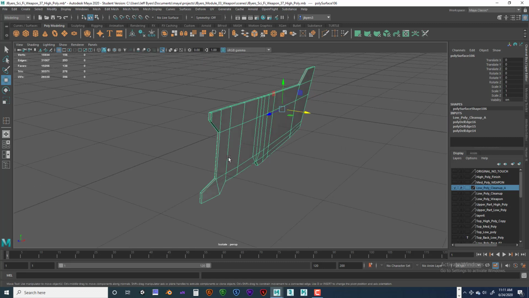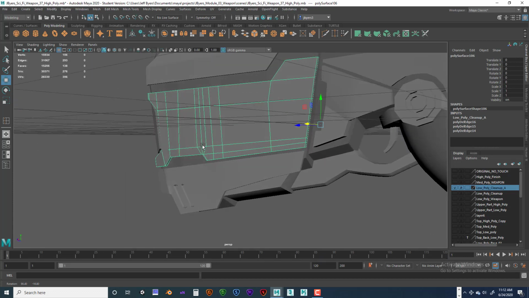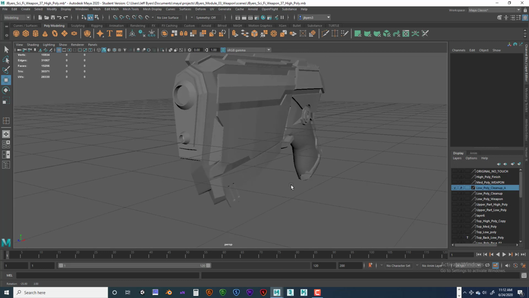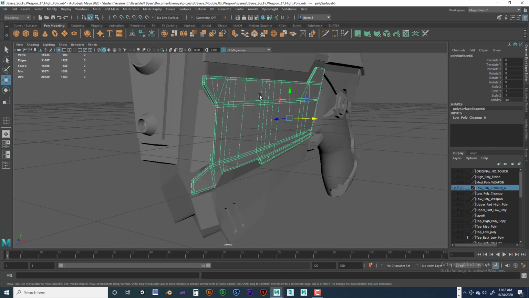And let's check it out on the model and make sure nothing is going through and we messed anything up. That looks good. So there's the low poly. So we want all low poly stuff. Okay, all low poly.